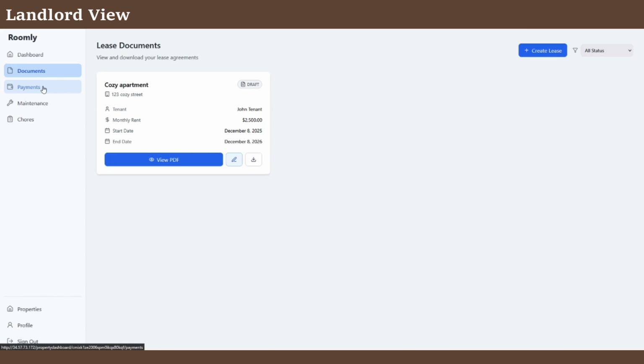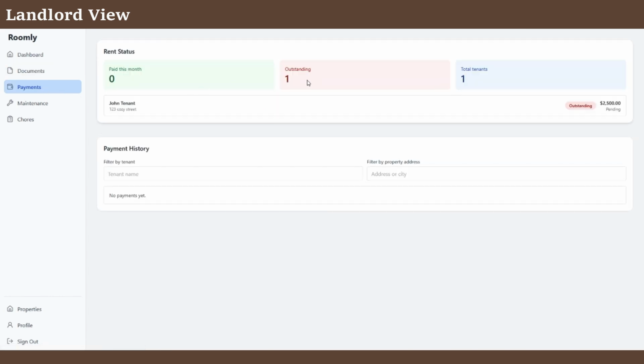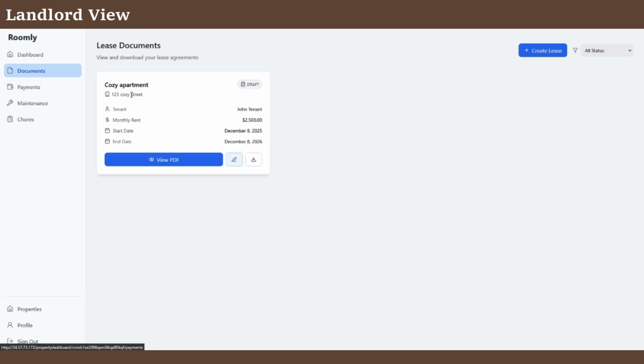Go back to our dashboard and we can see that we owe this much in rent. We can head over to the landlord page again, and let's take a look at the payments page. We can see that we have one outstanding payment from John Tenant. He still has not paid his rent for the month, and it is overdue because his rent is due today. The rent is calculated by our lease document over here. It automatically starts on the 8th and it will constantly calculate it month by month.